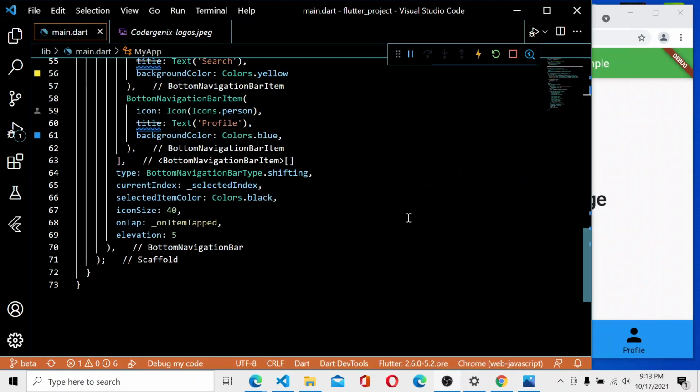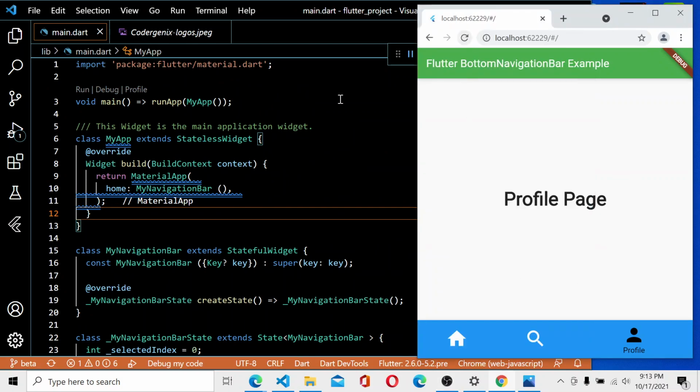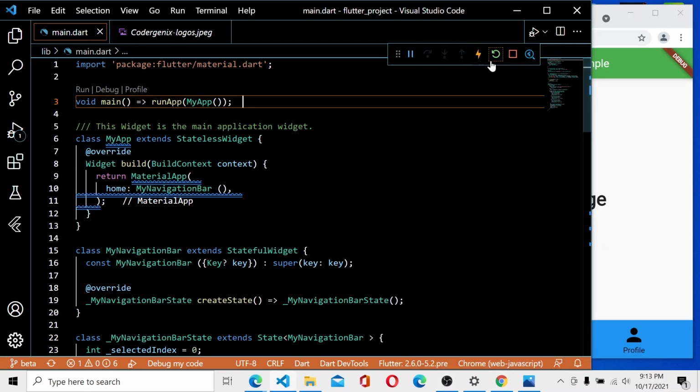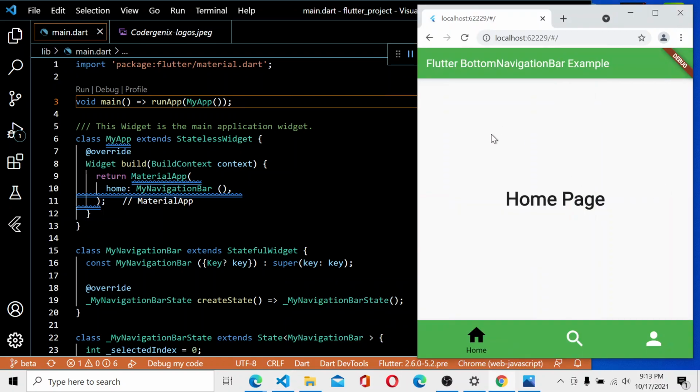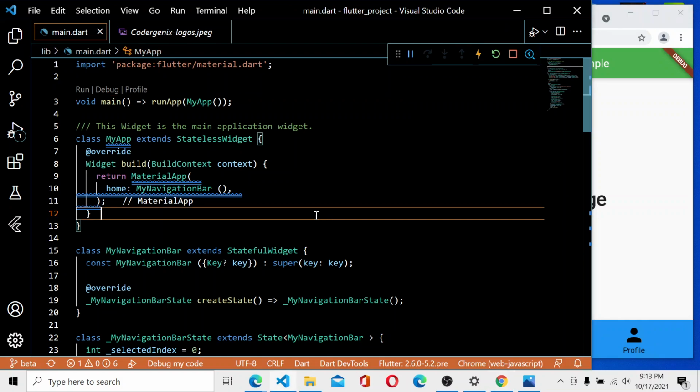Okay, so over here we have our program and this is the output. I am running it once more and doing a hot restart, and this is the home page, the search page with a yellow background color, and the profile page with a blue background color.